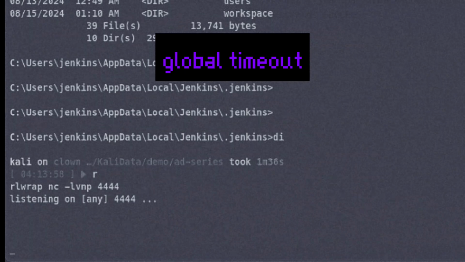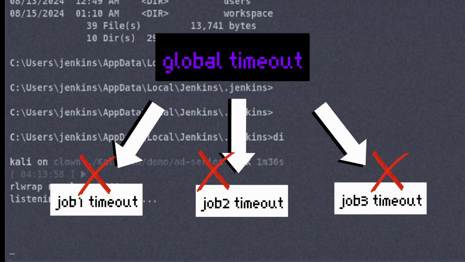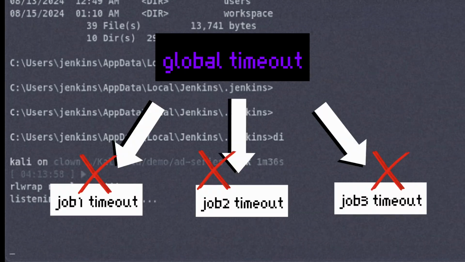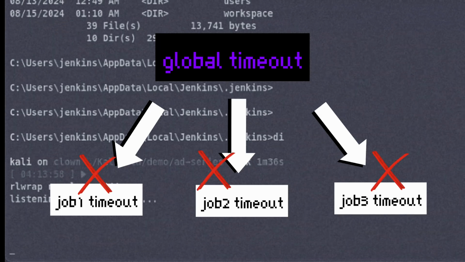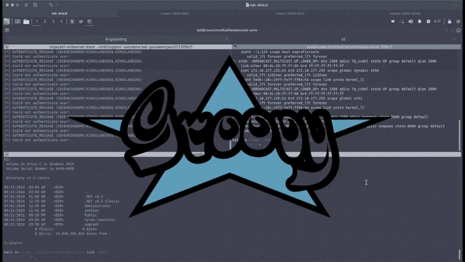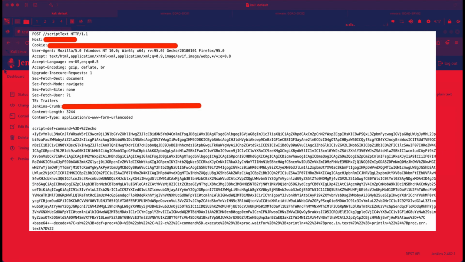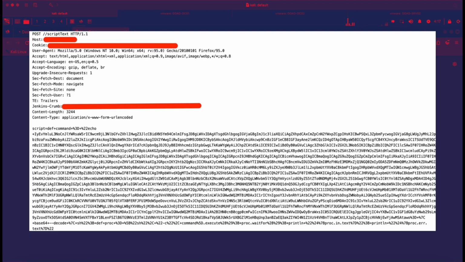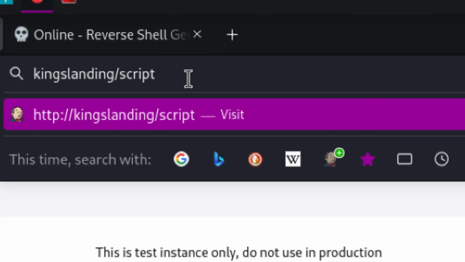This may be due to a global timeout setting in Jenkins which cannot be overwritten by individual timeout settings on each job. At this point, instead of playing around with the settings, I'll show you a more stable way of getting reverse shell connection. Jenkins allows you to execute Groovy scripts via the script console. This is an exploitable feature and must only be accessible to administrators. Let's try to access it. We can access it from /script.